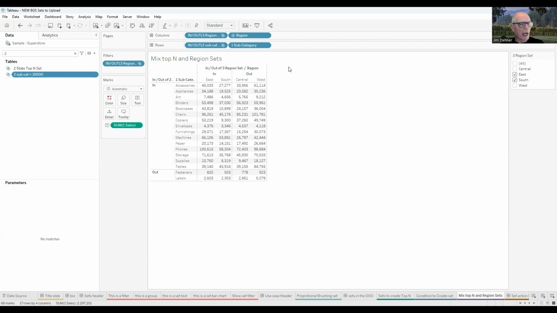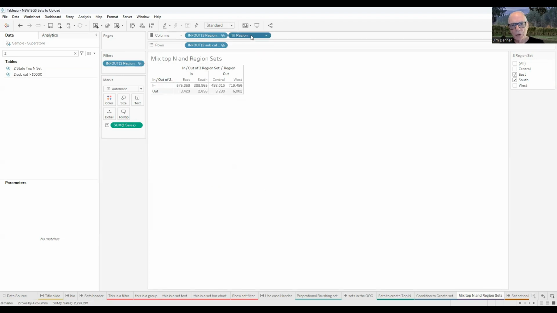And I've shown the region here, and I've shown the subcategories so that you can see that sure enough, all these subcategories meet the criteria of a total of 15,000, and all of the outs do not. So I can pull subcategory off of here, and I can pull region off of here, and it's a little easier to see.